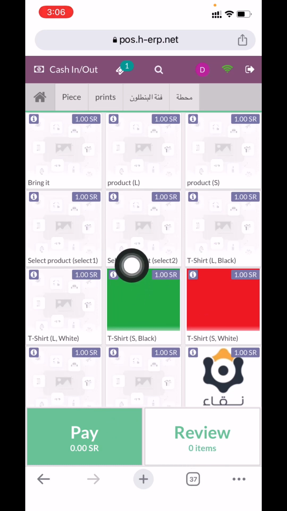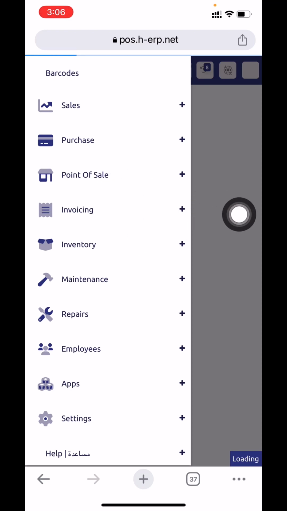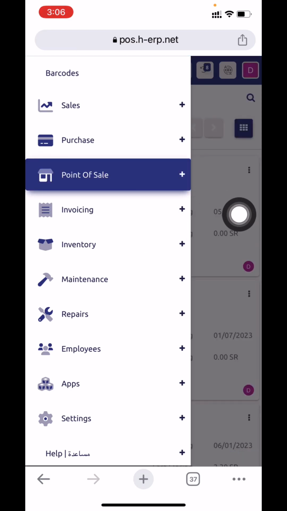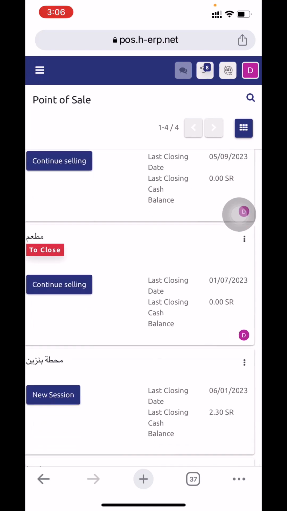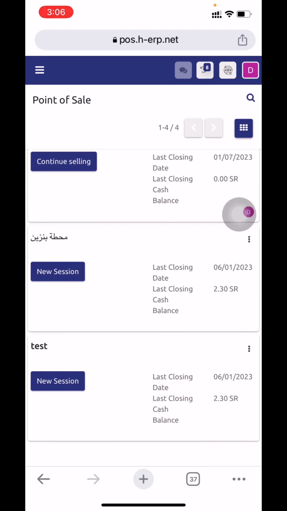Now I am ready to close the session. How to close? From here, the exit button. I will click. Now it is loading to close the session. Now the transactions of the session have been transferred to the system, and it is giving me a new session again. Not continue selling, but a new session, because I just closed and transferred all the transactions from the point of sale to the system, because I finished my shift, my duty.